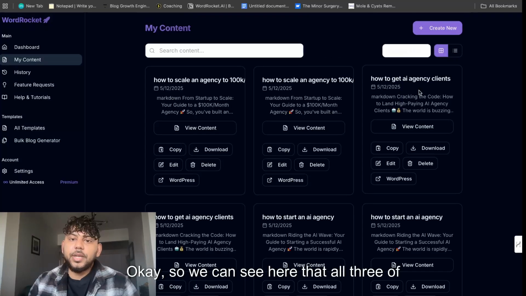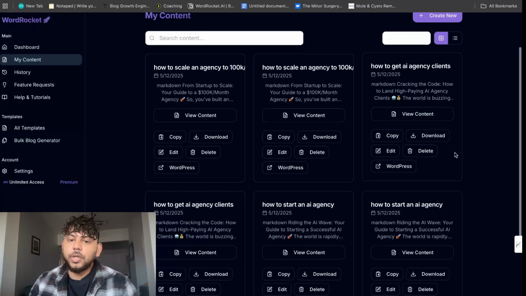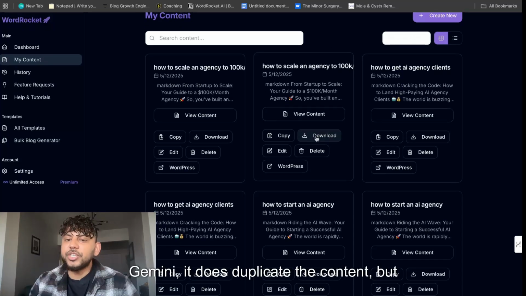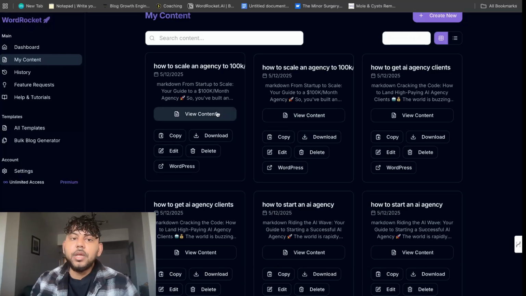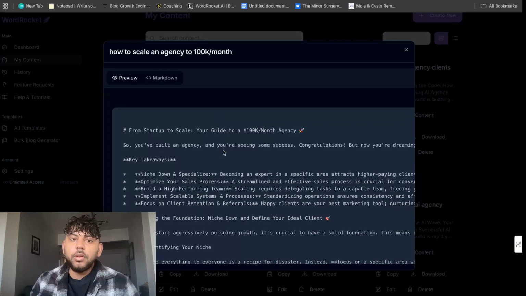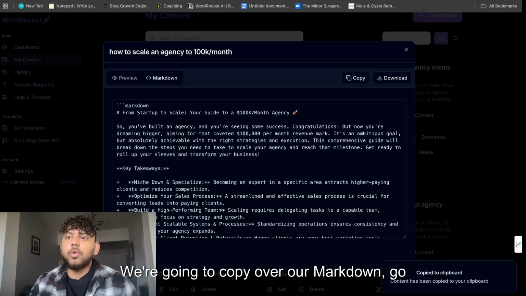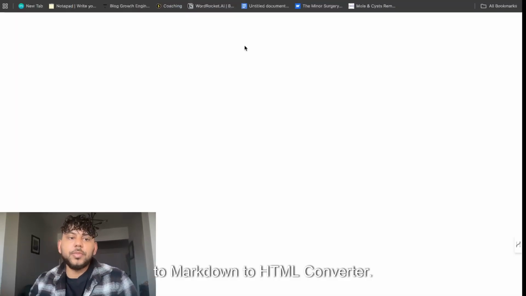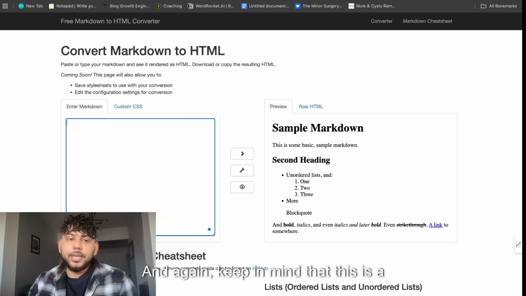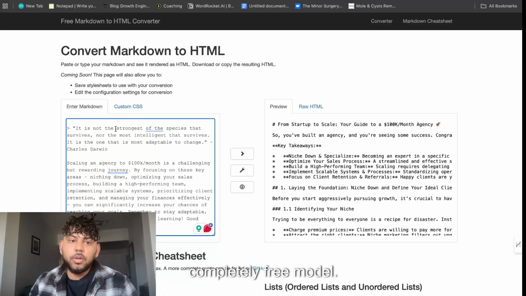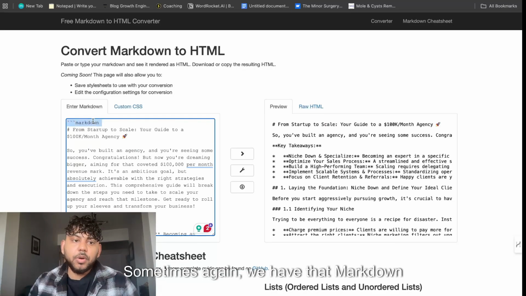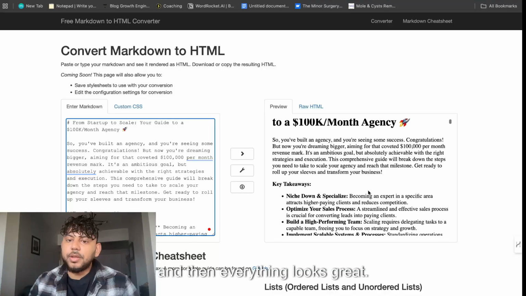Okay, so we can see here that all 3 of our articles were finished. Sometimes when you're using Gemini, it does duplicate the content, but again, don't worry, it's completely free. So we can go ahead and view the article. Let's go to Markdown. We're going to copy over our Markdown and go to a Markdown to HTML converter. Again, keep in mind that this is a completely free model. Sometimes we have that Markdown issue, just remove that, and then everything looks great.